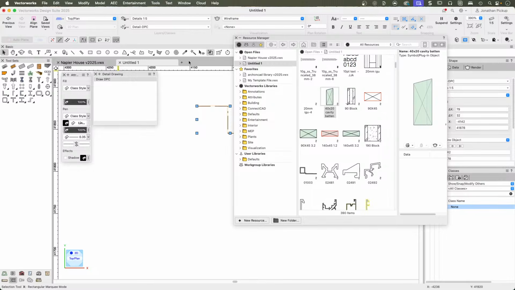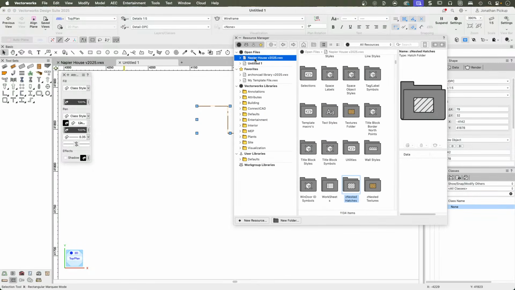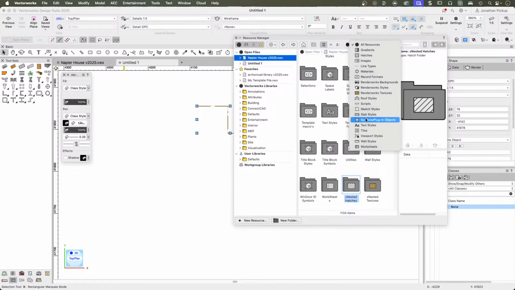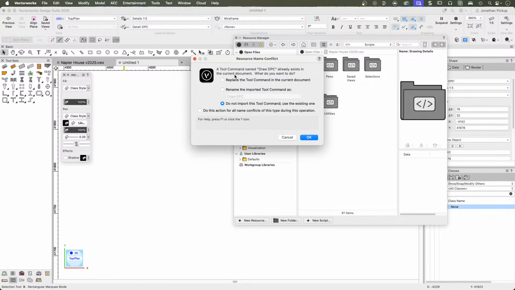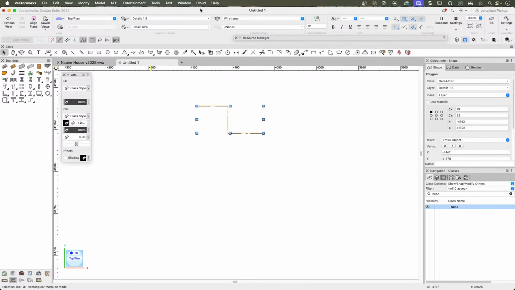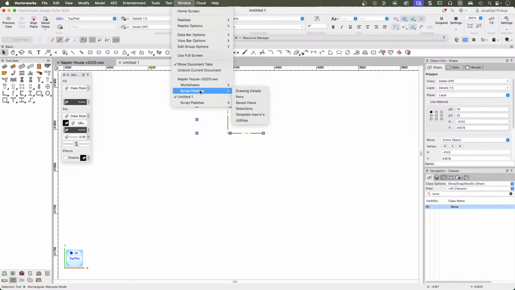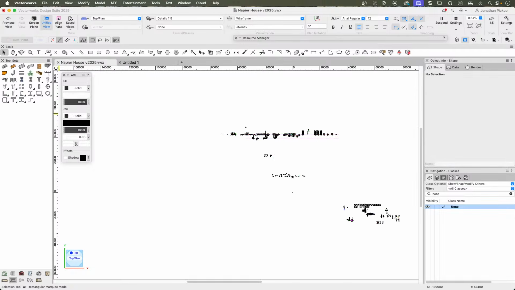But once you've created these drawing details, what if you did that on another project and you created a whole set of them? What are we looking for? Scripts. And we created one called Drawing Details. Let's import that. Let's replace, we're going to replace the tool command, do this for all my actions. Okay, let's go Window, Script Palettes, Drawing Details. It's probably on the other screen, is it? Yep, there it is on the other screen.